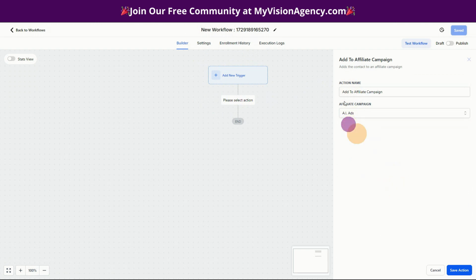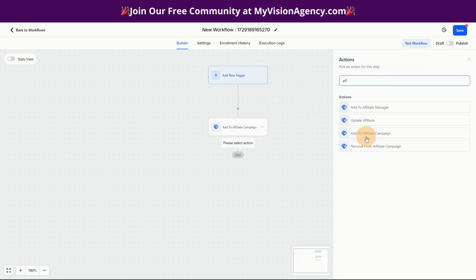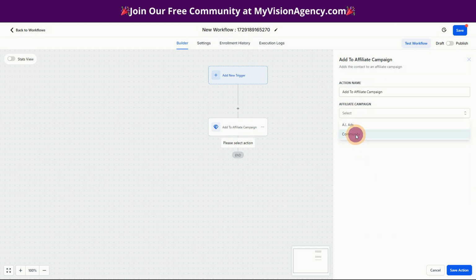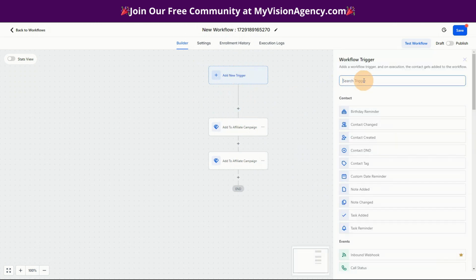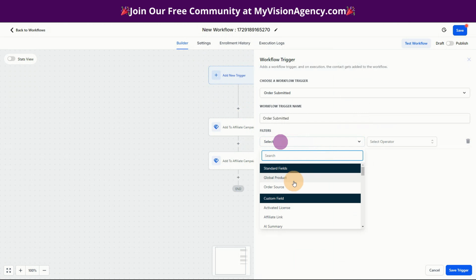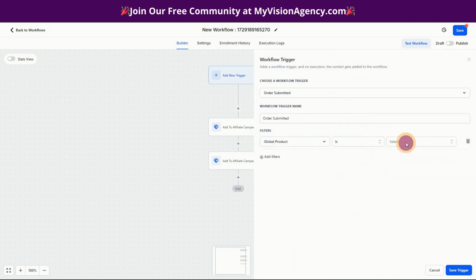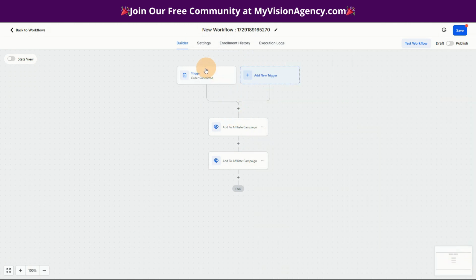Okay. We need to add them to all the campaigns. All right. So if I want to add to the AI ads campaign, I'm going to go ahead and do that. And then I want to add them to this other campaign that we created together, community. But see, if I'm adding them, let's say that they purchased our CRM. Okay, so I'm going to just go order and let's say that they purchased this product and this is what I'm going to be sending them. So when they purchase this product, I'm going to add them to my affiliate campaign.